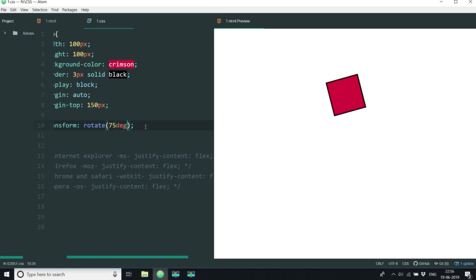So now we are going to see the skew function. Skew X and Y both exist, and there is no shorthand. I am just saying skew 50 degrees. In the X position it just wanted to be 15 degrees. If I say 45 degrees, you could see the angle from here. So now we are going to see skew Y of 45 degrees. Here, just see the angle from here. This is what skew X and Y are.